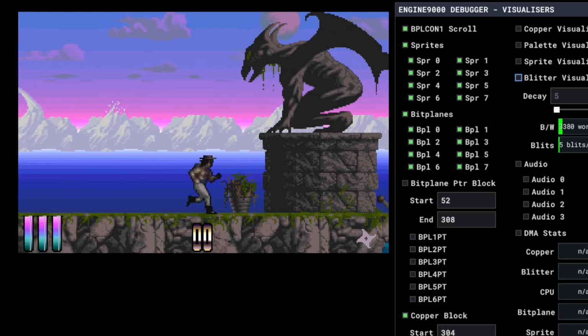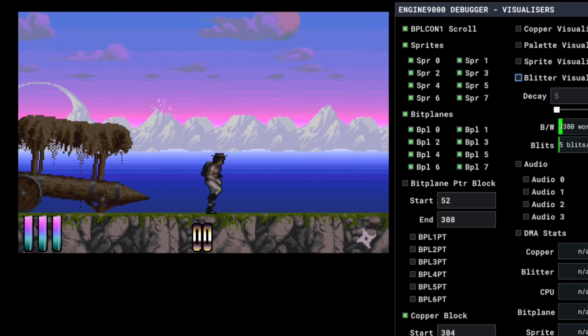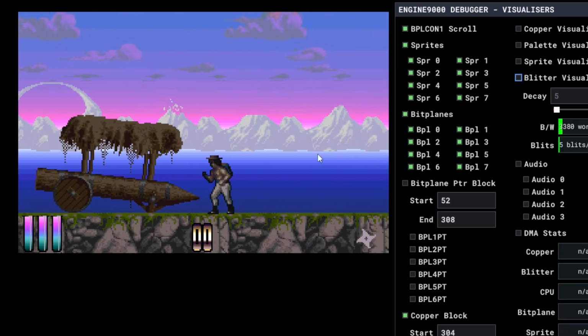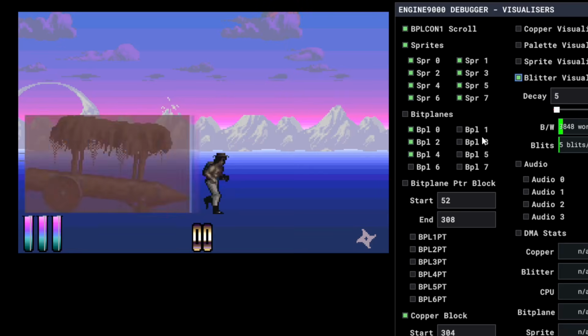Okay, here we are at level 2, and there's a bunch of similarities and some differences in this level, so let's take a look. First of all, it's dual playfield again. If we take the bit planes off, we got bit plane 0, 2, and 4. This guy is in the front playfield, and he's being blit.